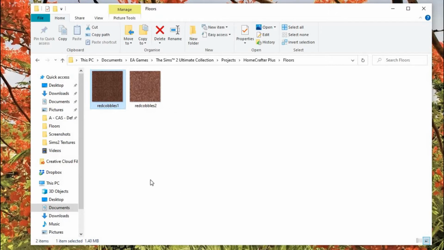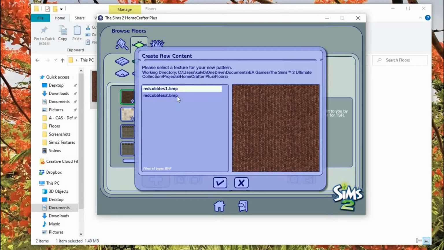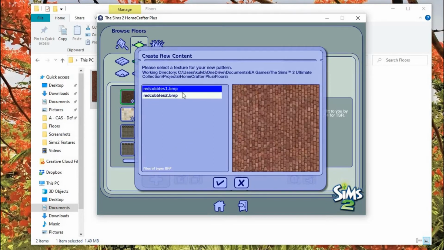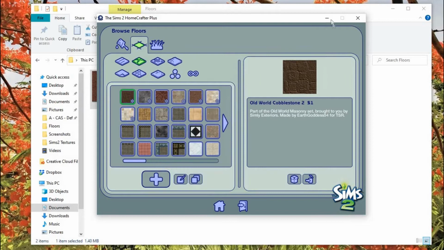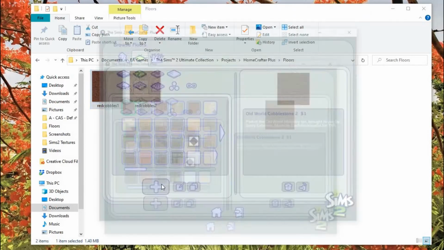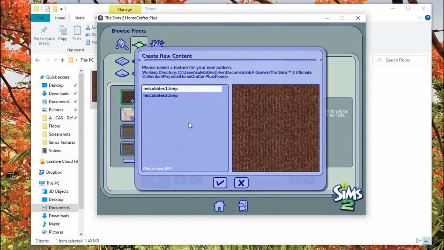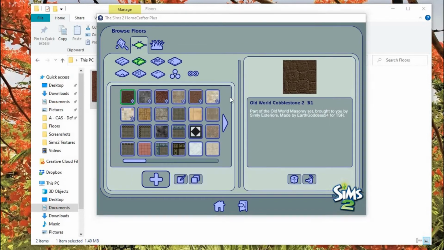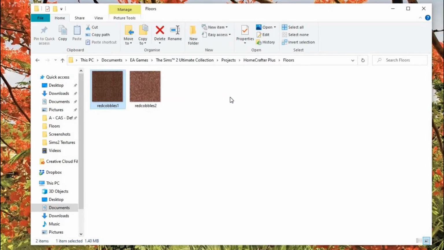So right now, if I click on Homecrafter and I click on create new content, these are the only two that come up. Okay. Now, in order for your images to come up in this program, they have to be a .bmp file. Okay. They cannot be PNG, JPEG, GIF, none of that. It has to be BMP.